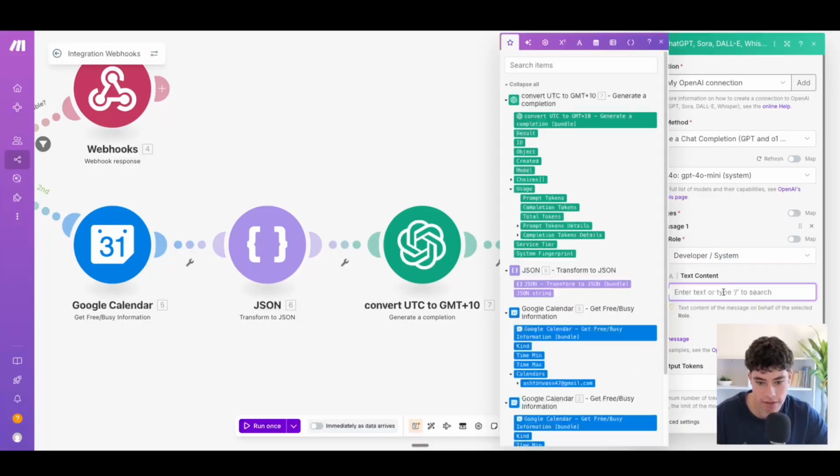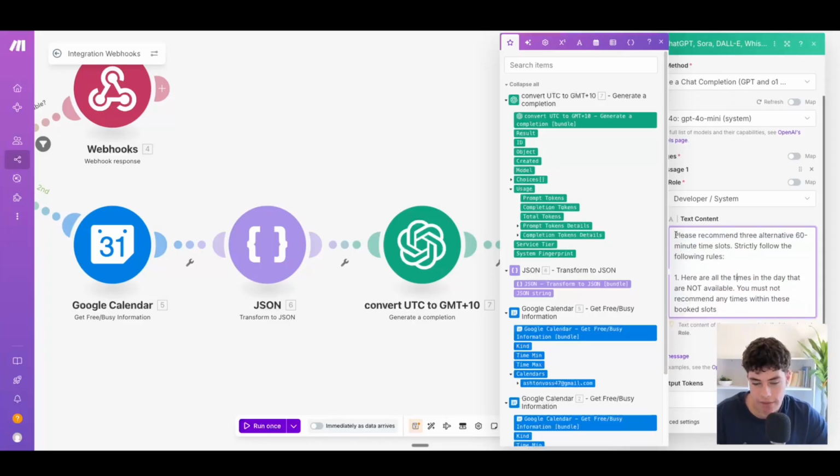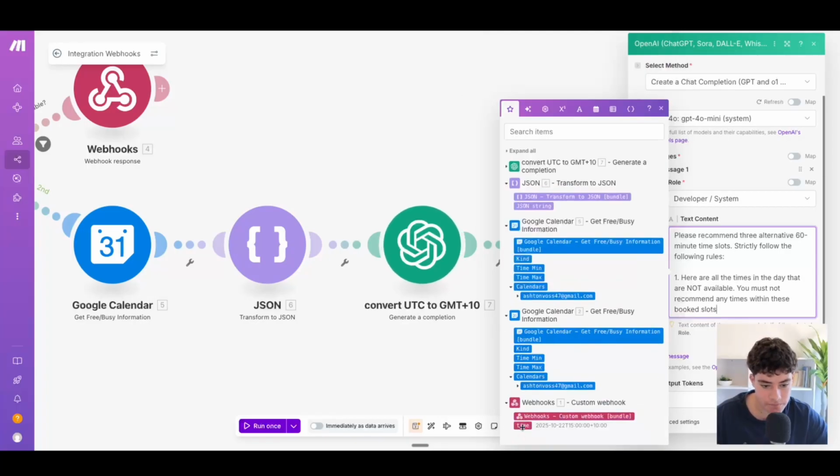Again, I'm just pasting this in. So you can see, of course, if you do download it, it will be available. So we can see right here, this is our prompt. Please recommend 3 alternative 60-minute time slots and strictly follow the rules. Here are all the available times in the day that are not available. And then what we're going to do here is we're going to put in that time because we know that time is not available because it hasn't passed through that filter, right?